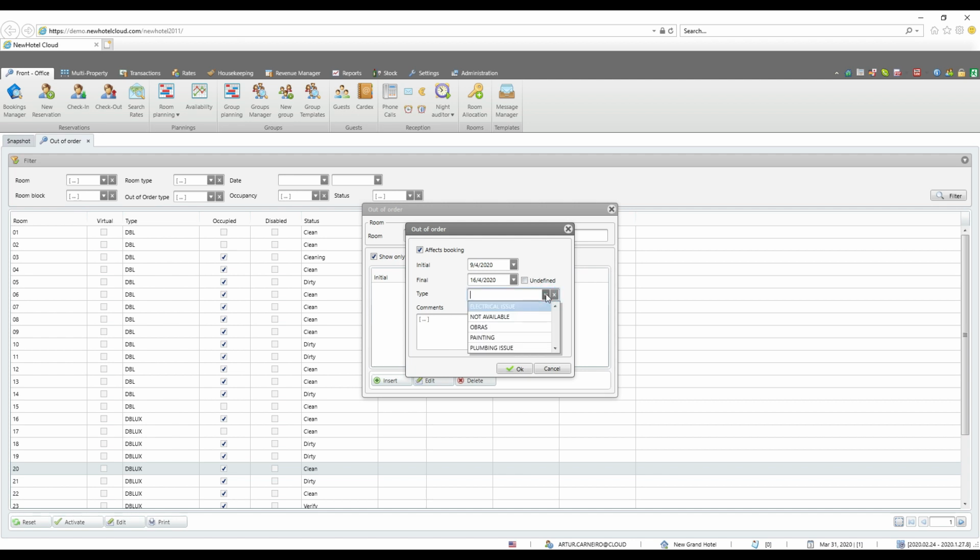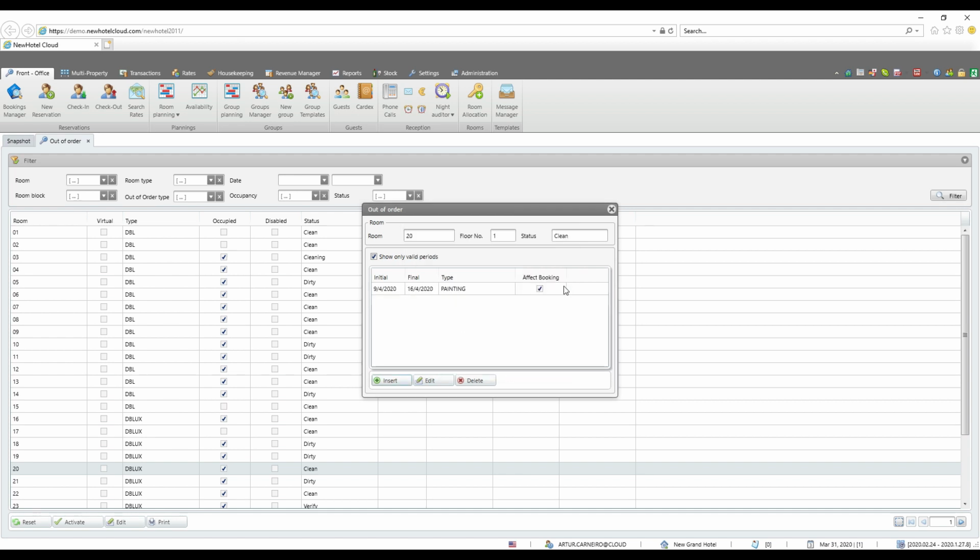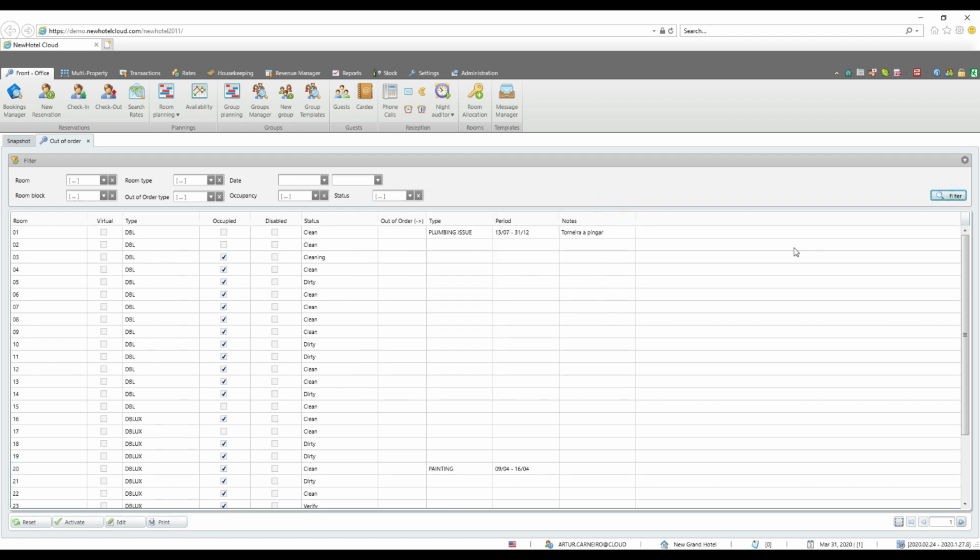The type, let's put painting, and I can add a comment. I press OK, and the out of order is created. If I close this window and press filter to refresh, I see that the room number 20 has an out of order with this type and with this period. If I had any comment, it will be shown here like this one.